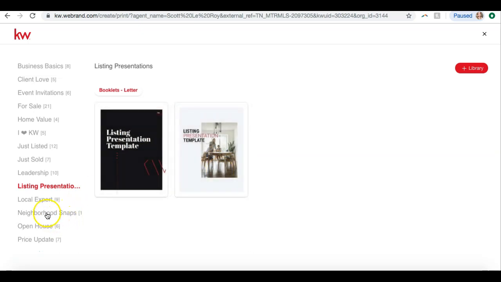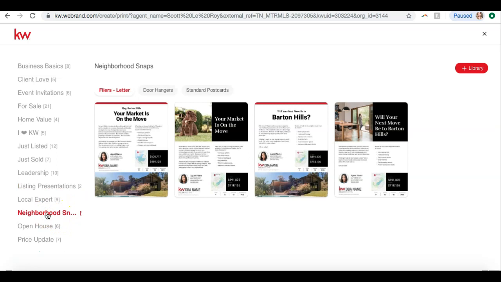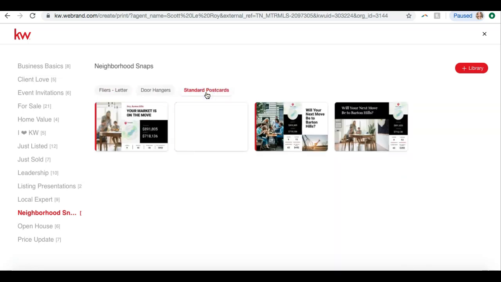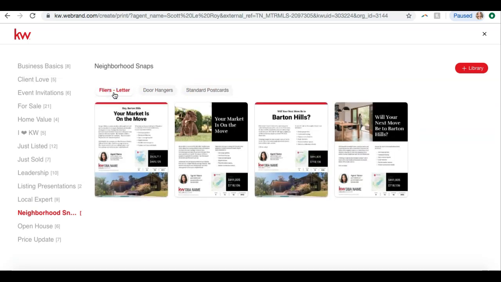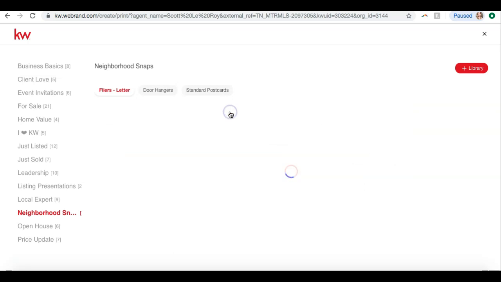And then I wanted to point out the neighborhood snaps. So these are really cool, great for door knocking. So they have flyers, door hangers, and postcards. So let's just do a flyer really quick. So I'm going to choose this one here, the second one. So this is basically an informational piece about a specific neighborhood, and we'll get a closer look at that when we go into it. So I'm going to click Use.